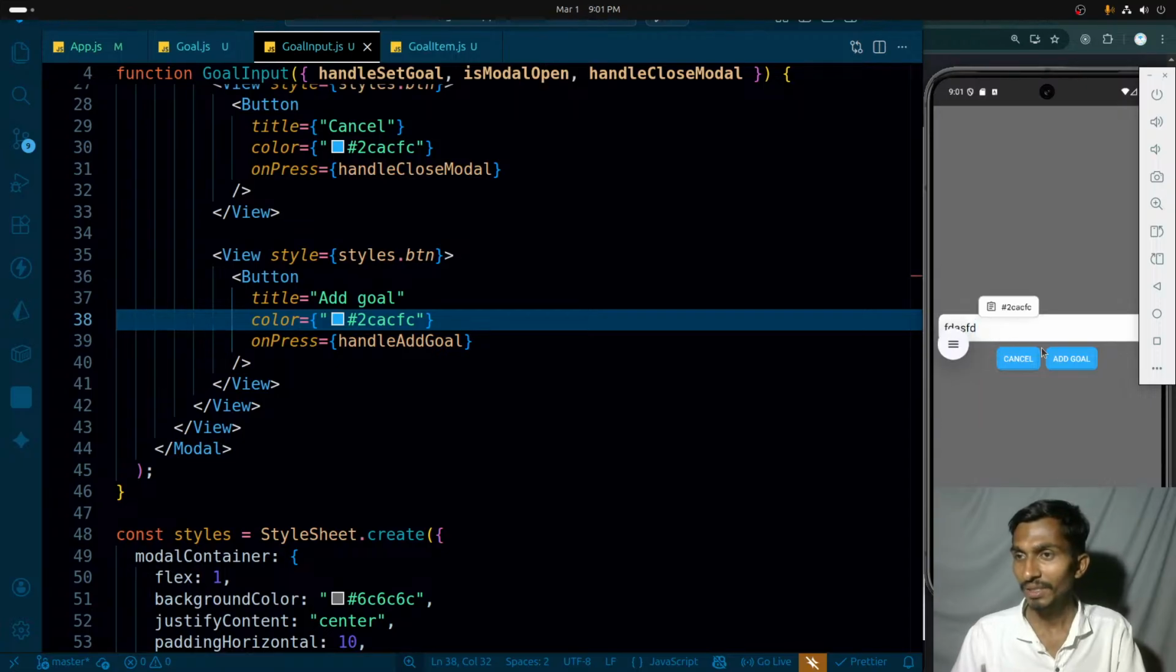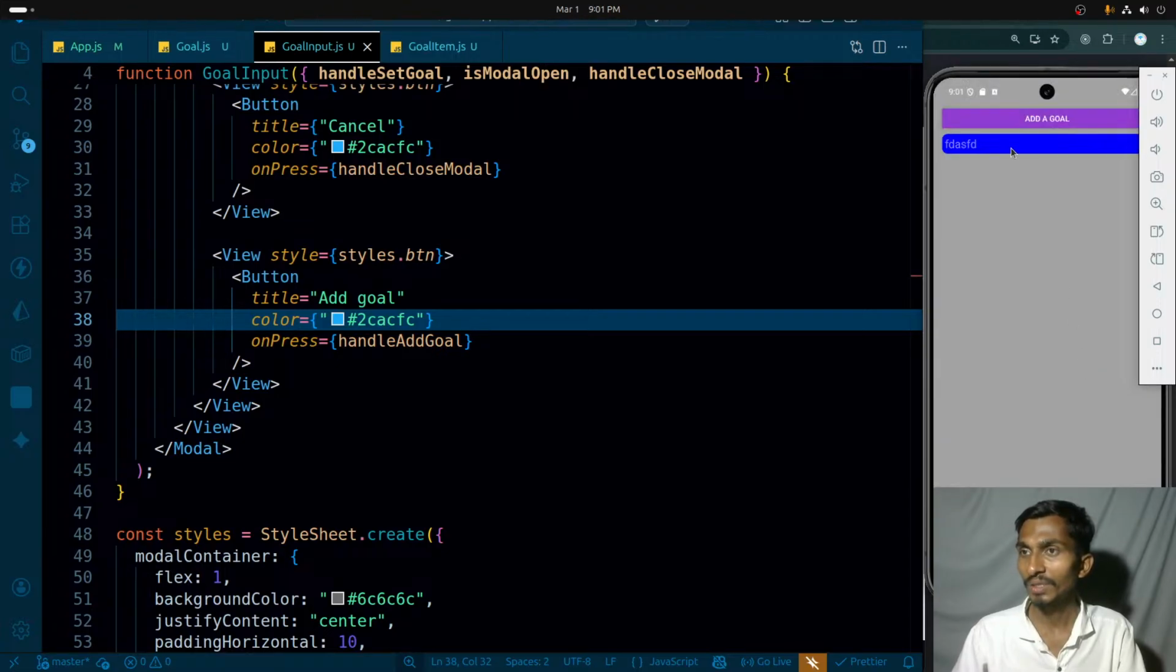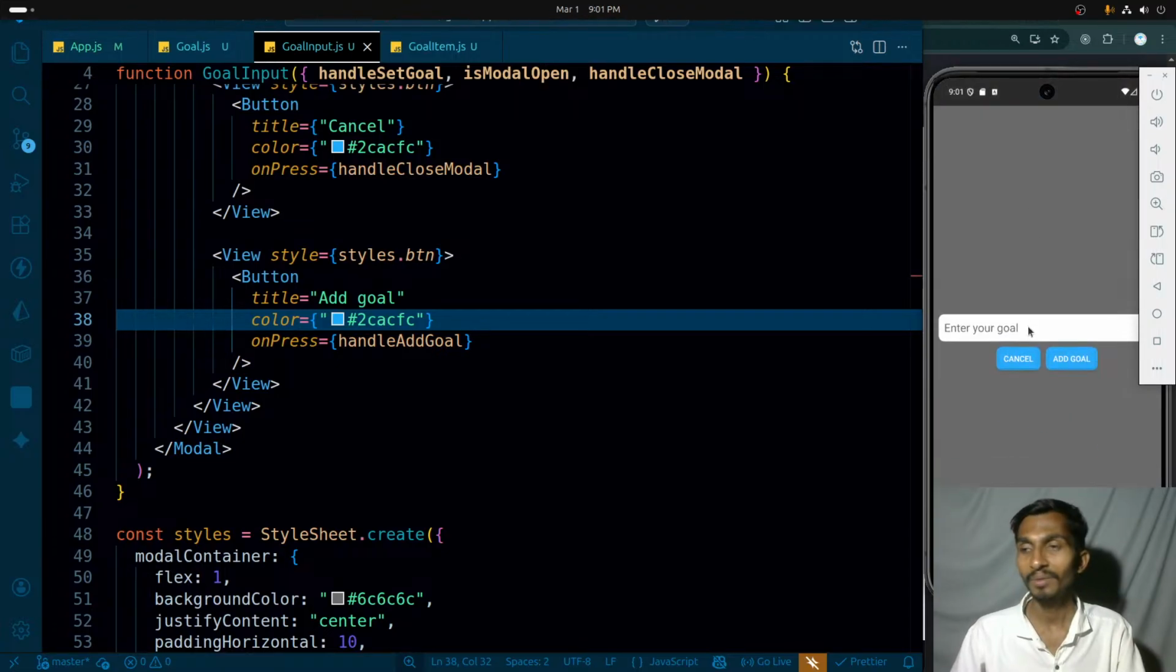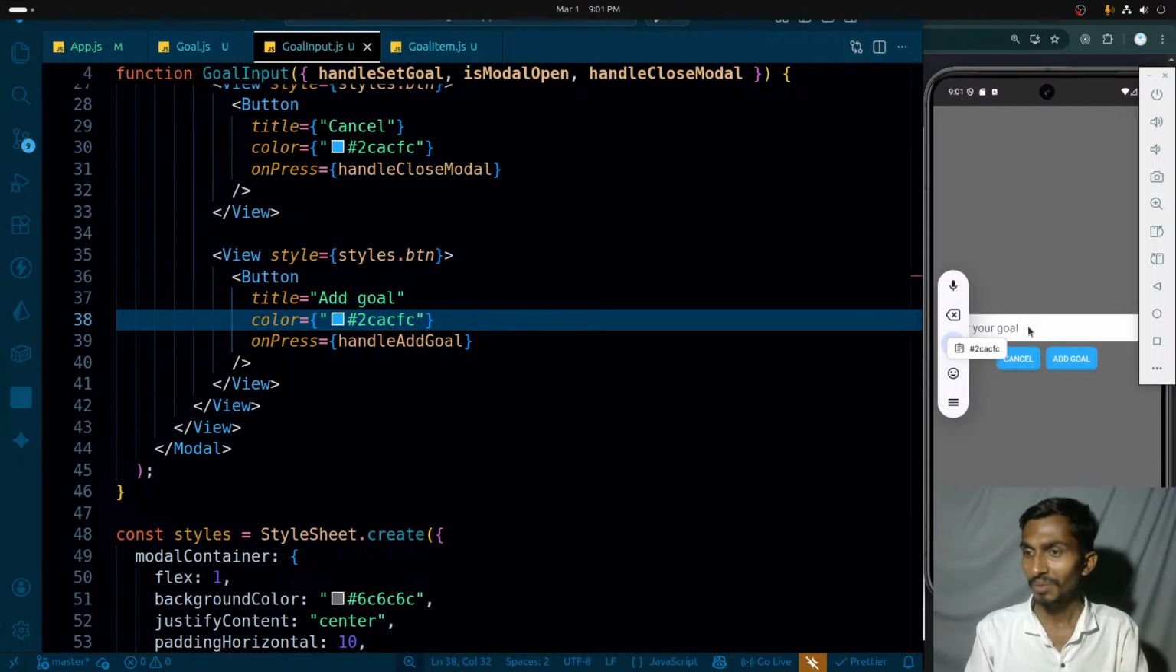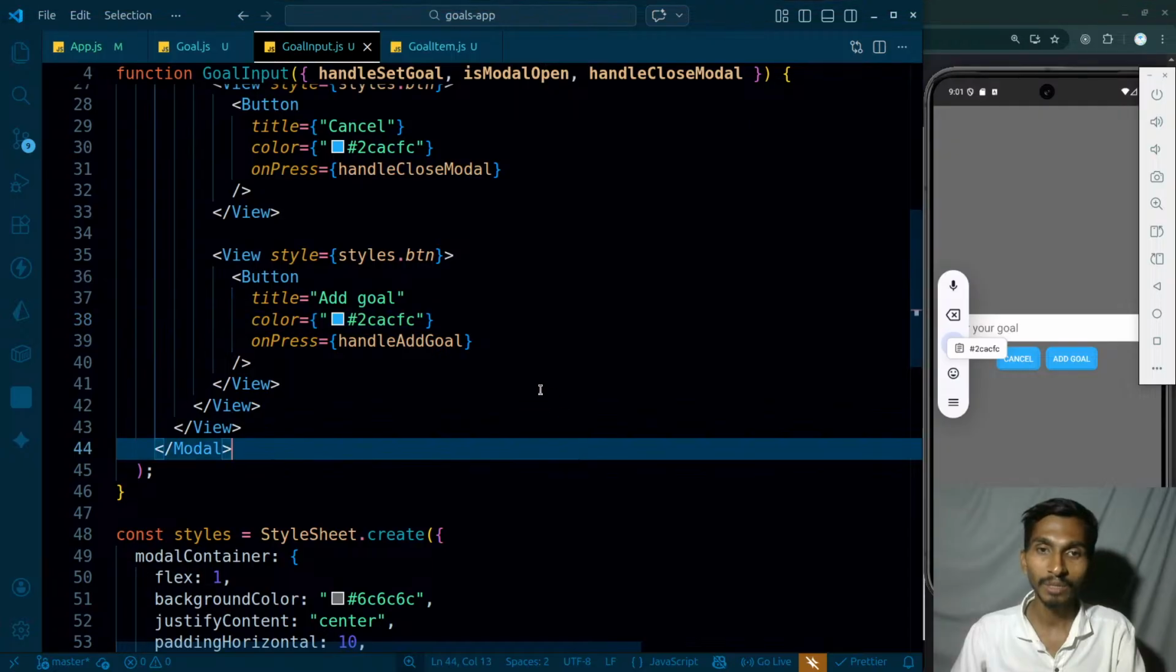I can just simply enter my goal. I can click on add goal, and now goal is added. And the designing is crazy, but okay, the designing is not the part, the functionality is the part, and ultimately it works too. And another thing is that I'm gonna be having an image tag just here at the top.